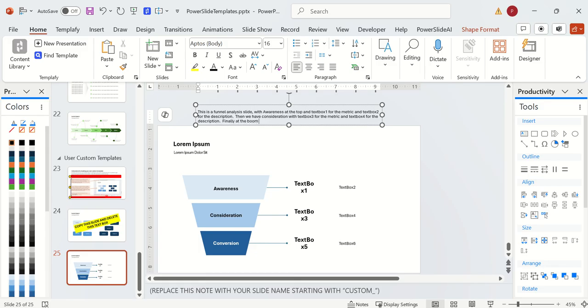Finally, at the bottom of the funnel, we have text box 5 for the metric and text box 6 for the description. You asked me, is it necessary that we really describe the slide so literally like this? Yes, it is, because this is how the AI understands and sees this slide, right? It needs to have this description so it knows how the slide is oriented. It knows where each of the labeled text boxes are relevant to the visual elements of this slide.